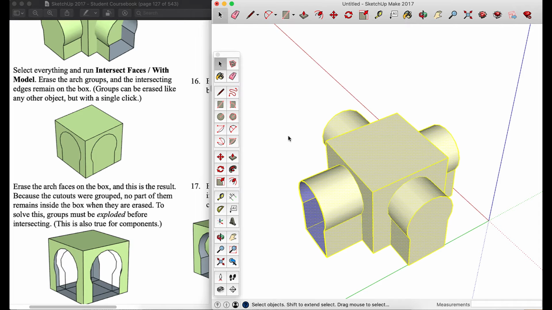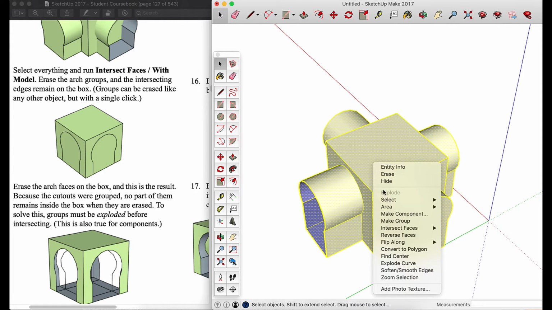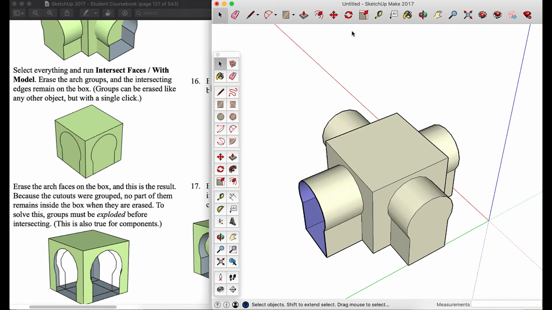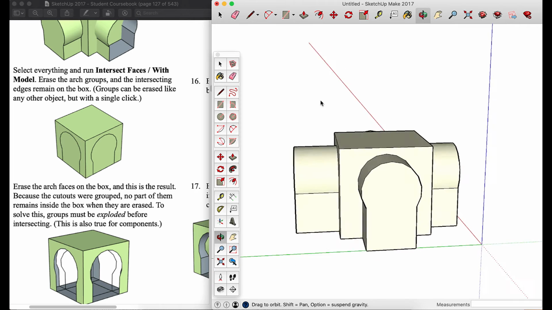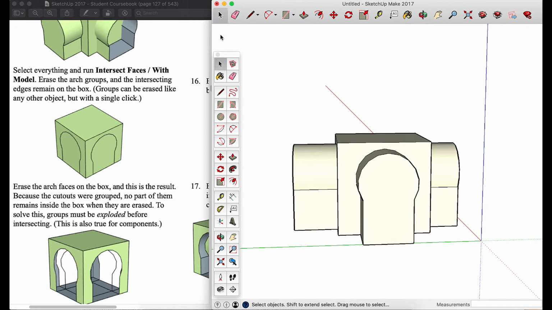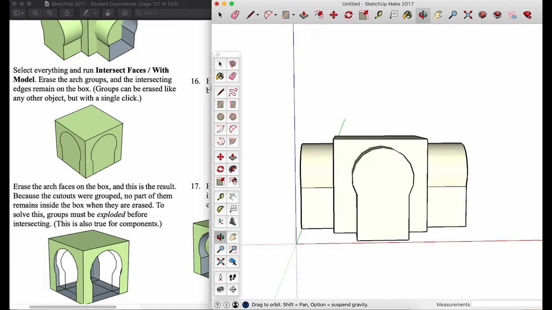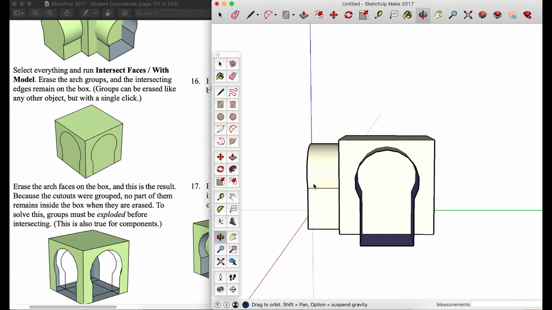Then Command A to select everything, and I'm going to two-finger click on it and do intersect faces with model. Now, same idea. As long as I do a right to left selection with nothing behind it, I can delete what's on the outside, leaving me only what's on the inside.